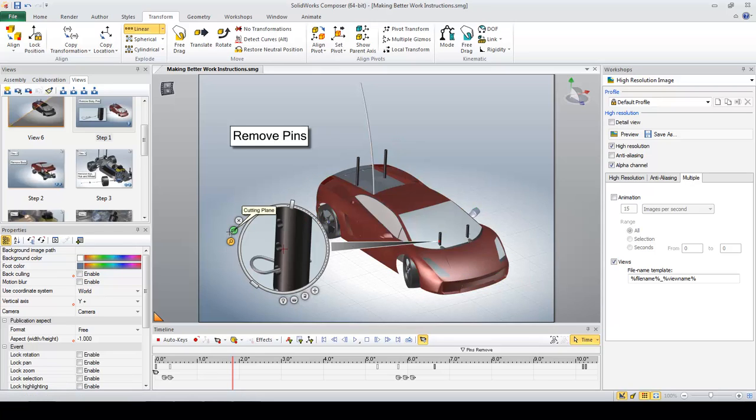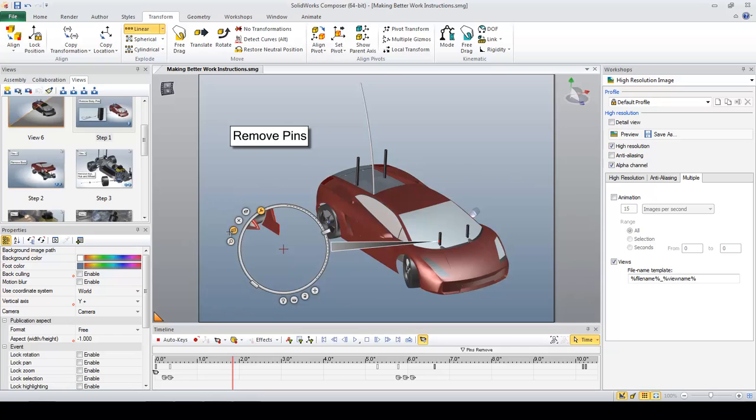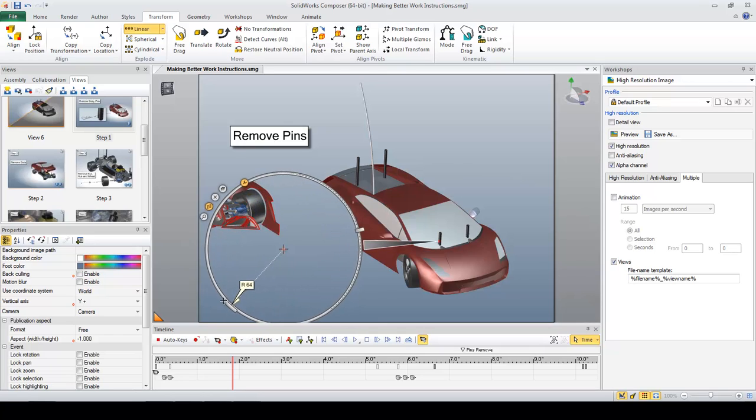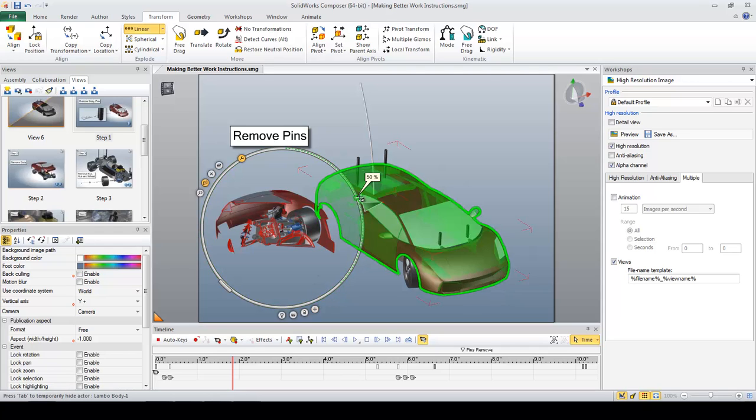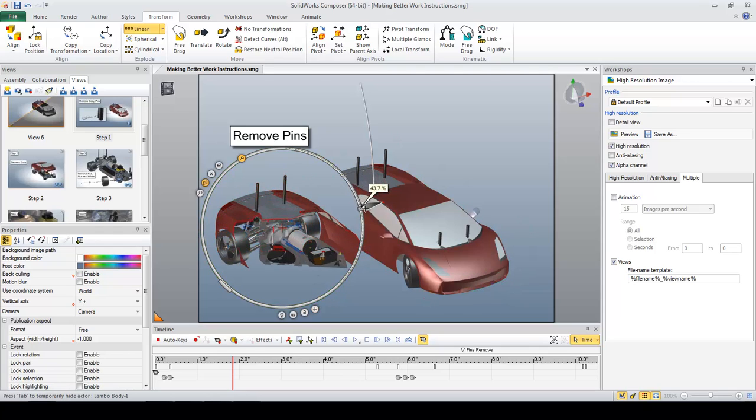My other options here are slightly different. Cutting plane will let me chop through my model in a way that I can see what's going on inside here. As I adjust this, you can see that cutting plane is sweeping into the screen, if you will, and giving me an interactive section view.